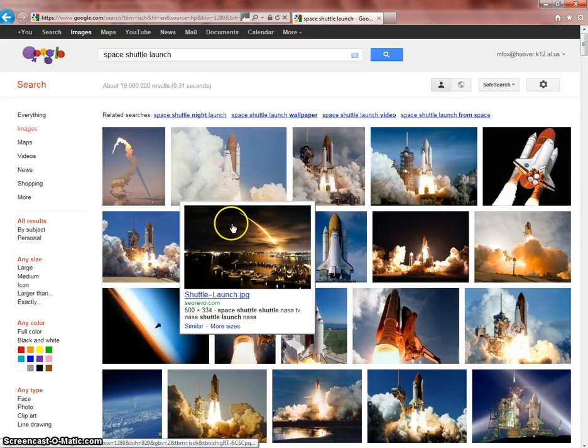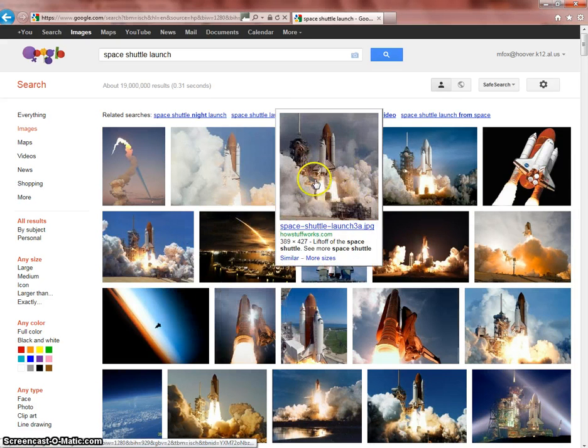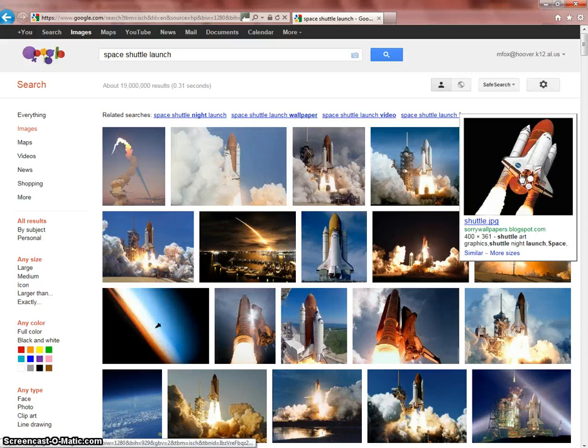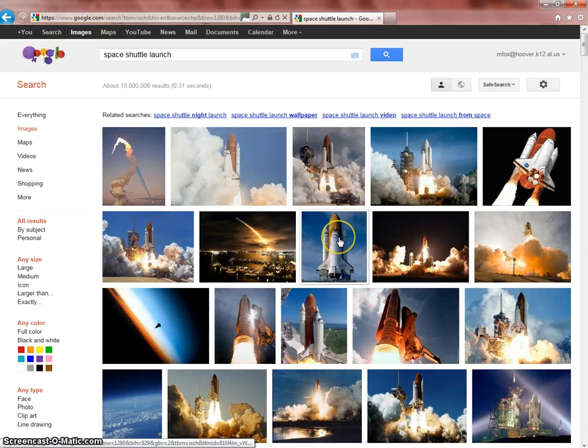Now realize that whatever picture you choose, when you put your mouse on it, you'll see exactly how big it is. In this case, it's 389 by 427. The bigger the picture, the bigger it'll show up on your place marker. So you want to make sure to either choose a small one, or I'll show you a trick and tip on how to make it smaller in just a minute.